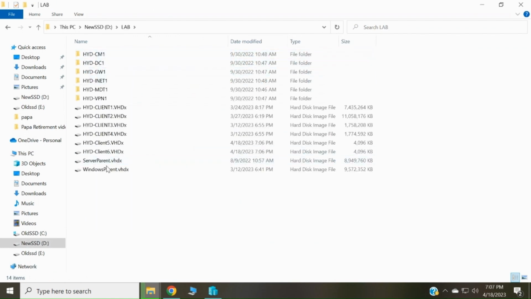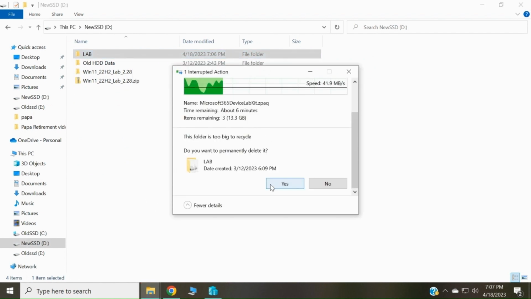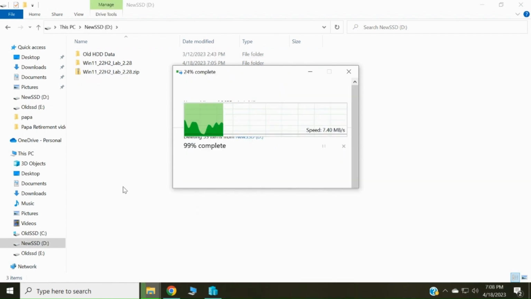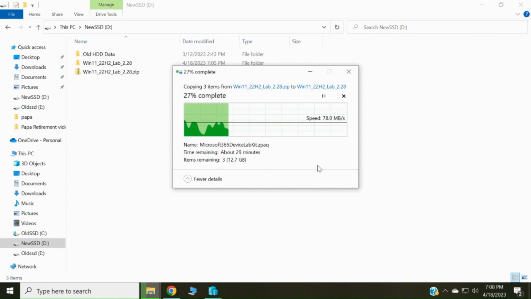After I extract, my new lab will also look like this. This is the old lab, so I will delete it. The old lab is gone. The new one is extracting. Once this is complete, I will start the installation and I will resume the video from there.